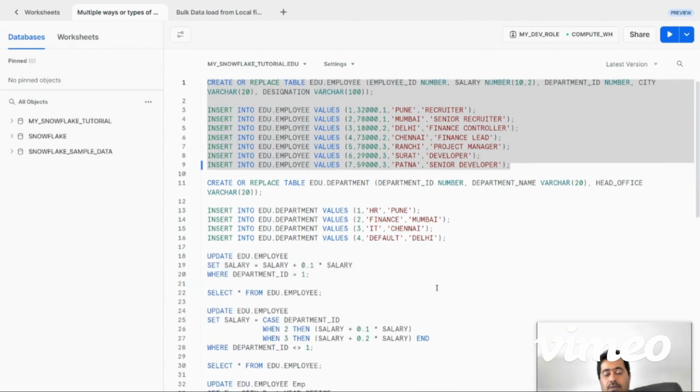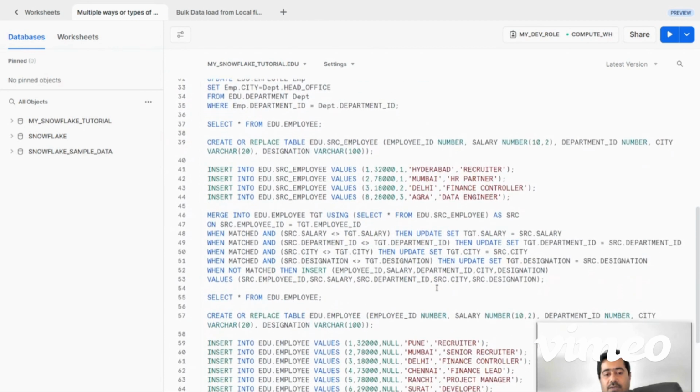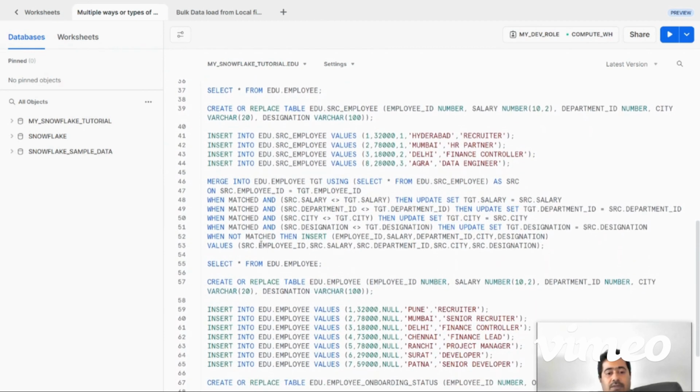Okay, now let's go to this merge statement, and let's understand how it works. The syntax of the merge statement starts with merge into, and then the target table in which we are going to update the data. And then comes the using clause, and within the using clause, we'll mention the source table, which we are going to use as a source to merge into the target table.